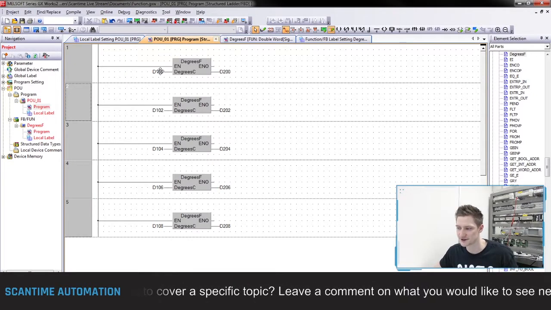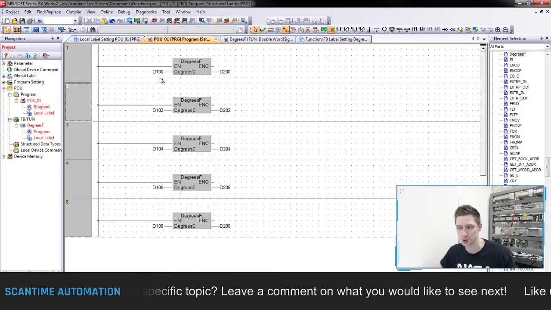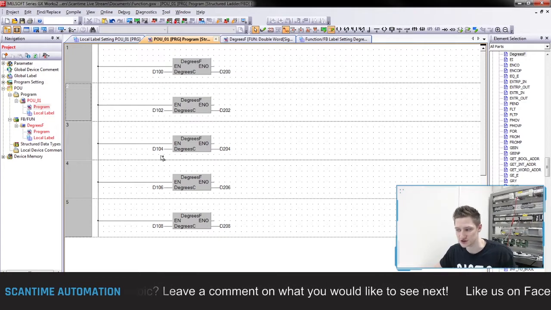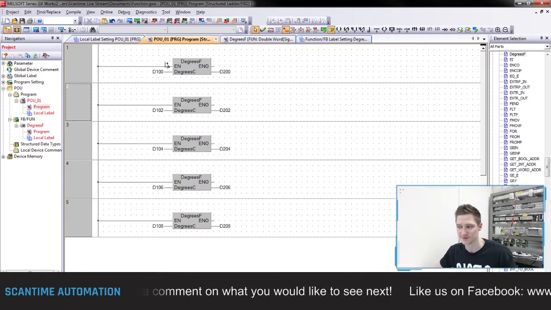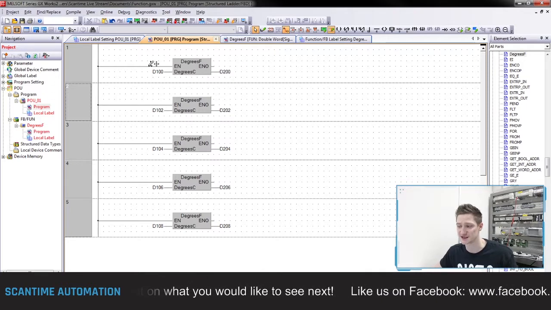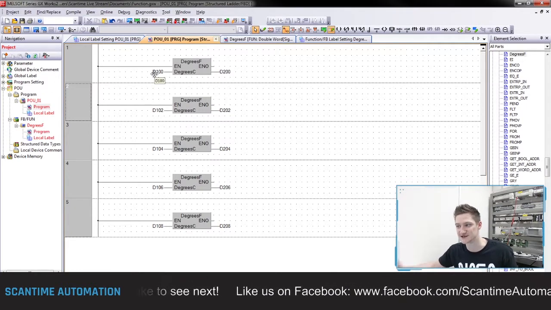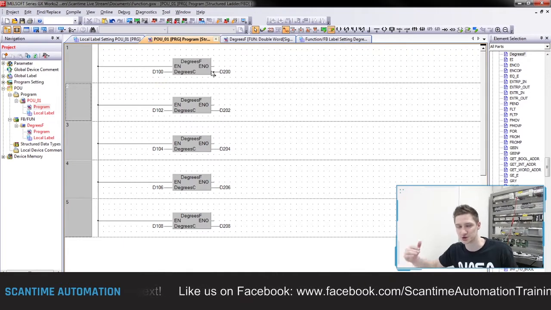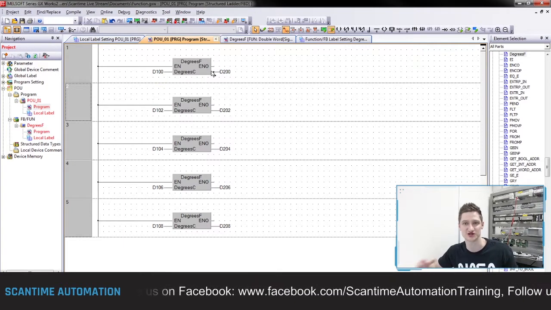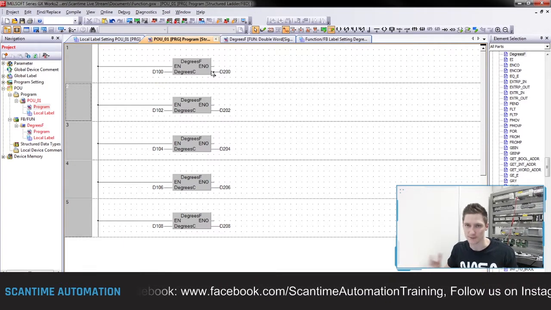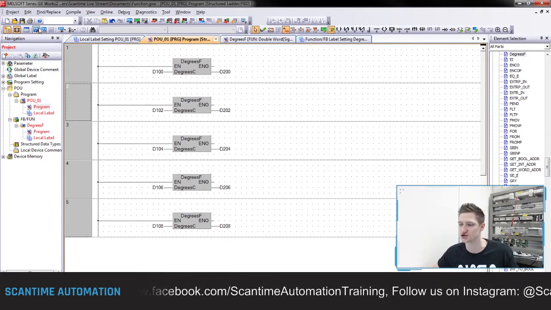And I've gapped these by 2, so it's D100 and then D102, D104, D106. That's because when we're dealing with a double word inside of Mitsubishi, it's going to utilize D100 and D101, D200 and D201, because they are 16-bit values. Combine two of them together and we get our 32 bits.